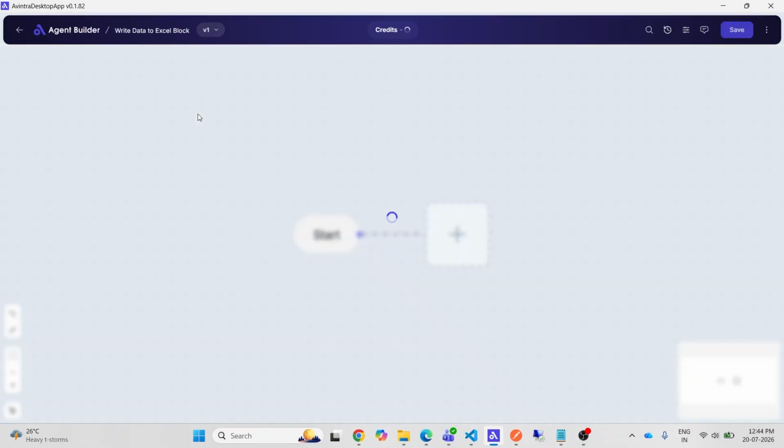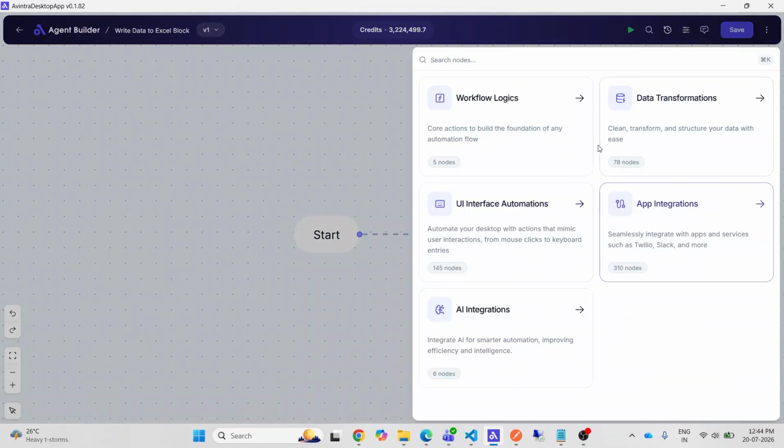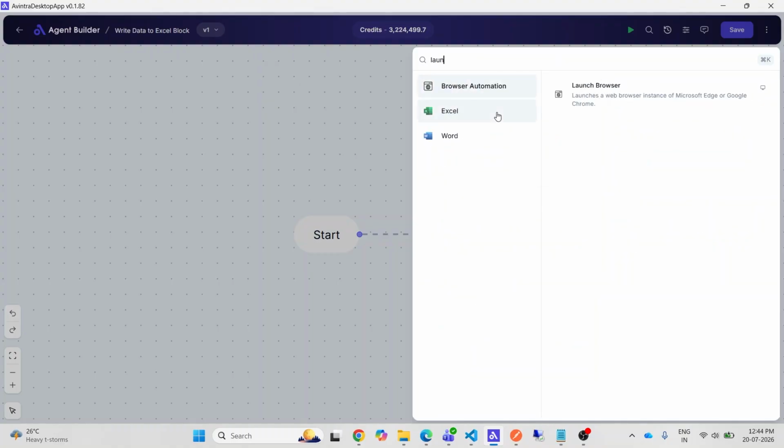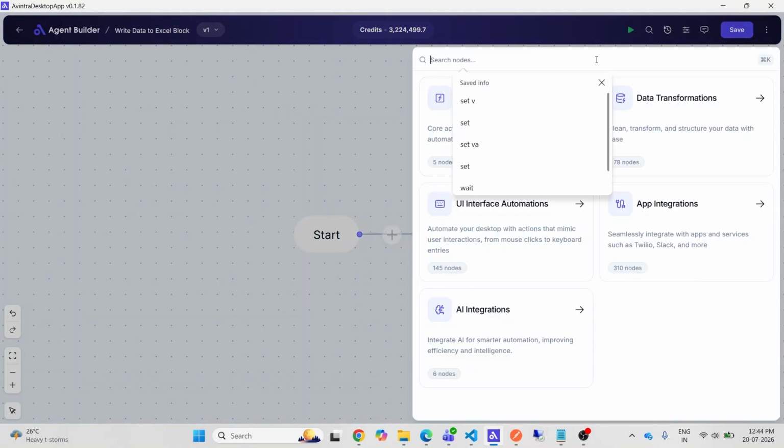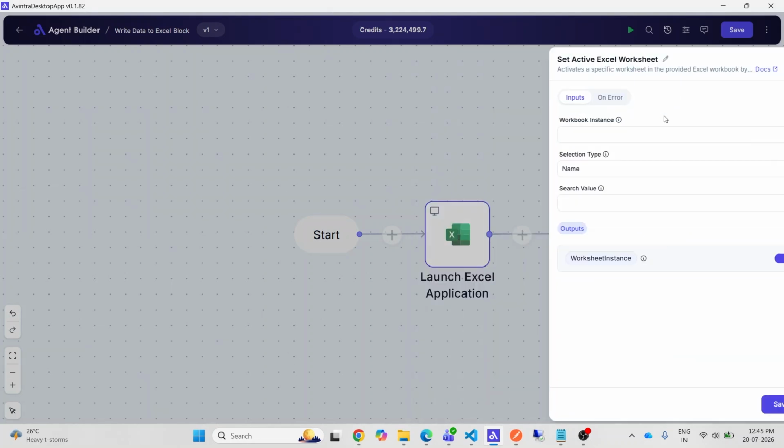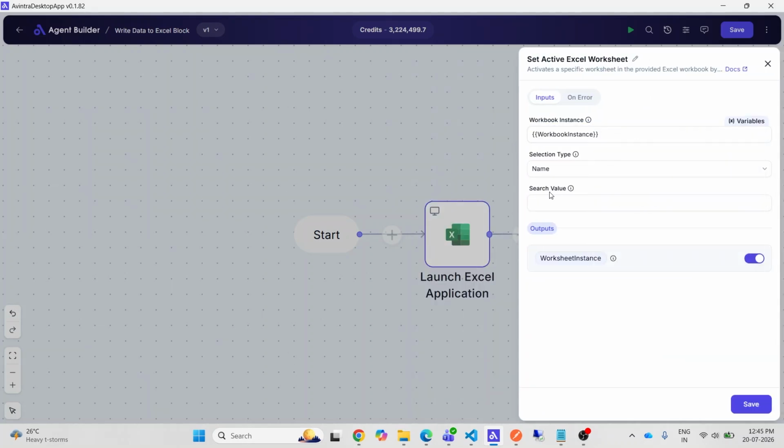Inside this block, we'll build all the Excel automation. First, add the Launch Excel Application activity and configure the workbook path. Then add Set Active Excel Worksheet to select the required worksheet, followed by Get First Free Row to determine where the next customer record should be inserted.